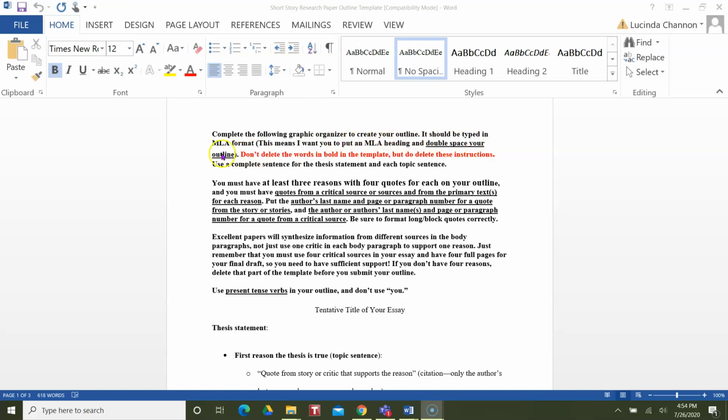It should be typed in MLA format, and this means I want you to put an MLA heading and double space your outline. Don't delete the words in bold in the template, but do delete these instructions. Use a complete sentence for the thesis statement and each topic sentence. So, right, when you create yours, you want to be sure to put in your MLA heading.